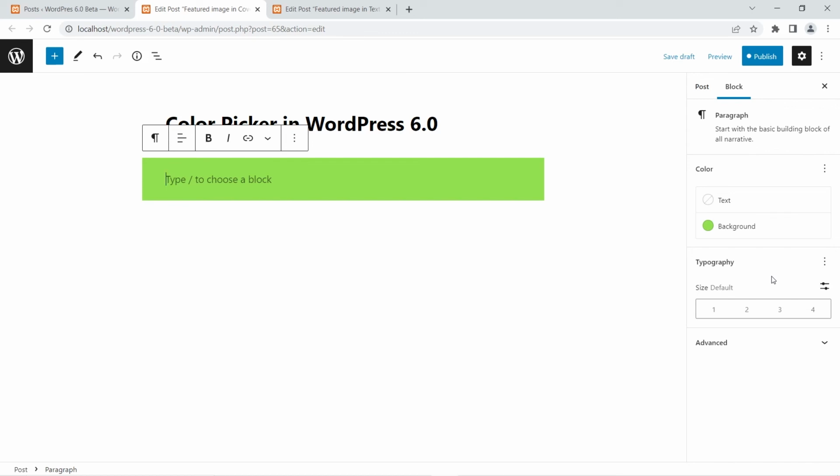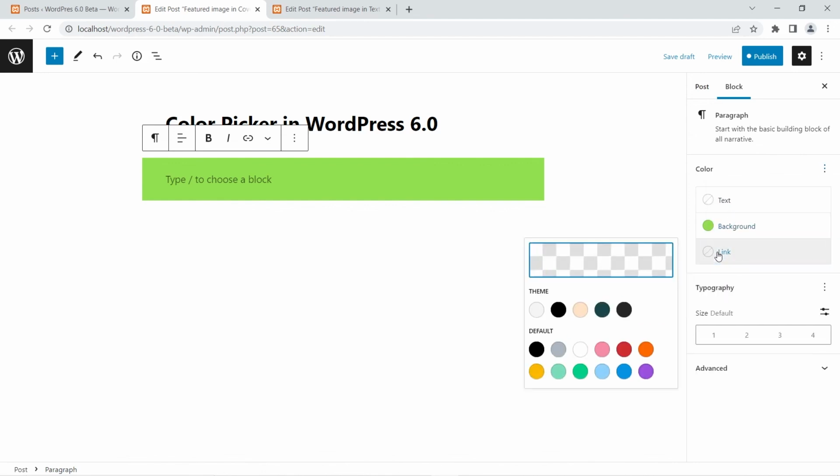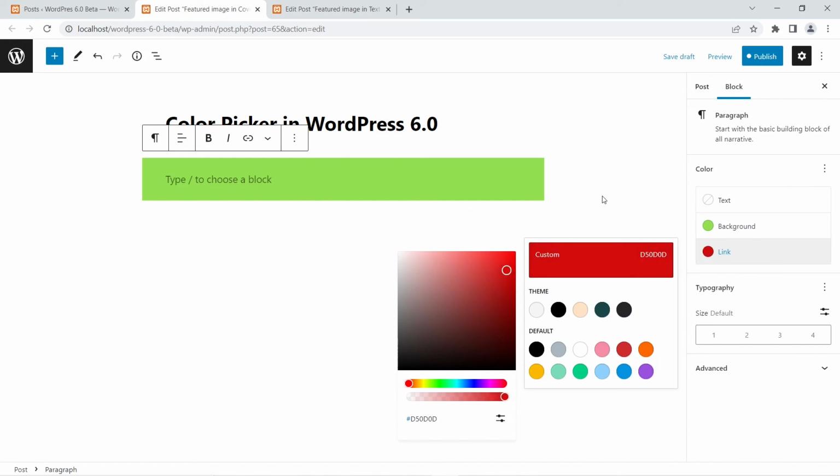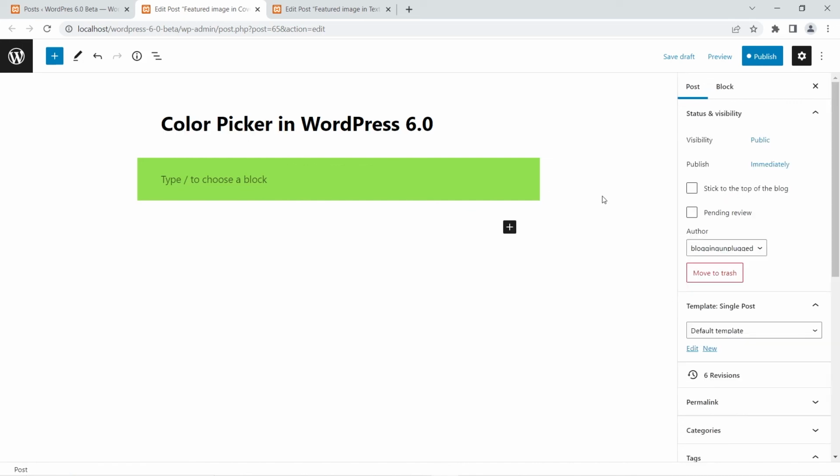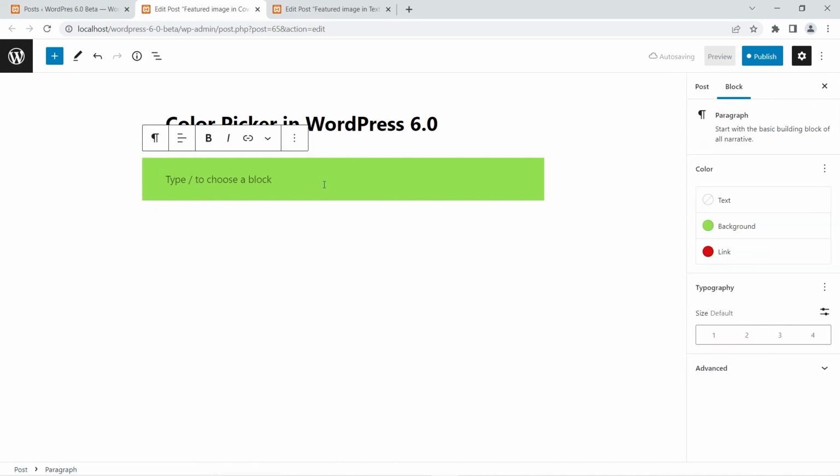Okay, but this thing has changed in WordPress 6.0, and now you will be able to customize link colors using the block editor. You can see right over here, when I click this you will see this option to select link color, and once you select it, it will allow you to select a color. Now this is not a global change, this is just for this paragraph block itself, and that's it. Okay, so in case you are looking to change the color of the links in a certain block, then you can use this.